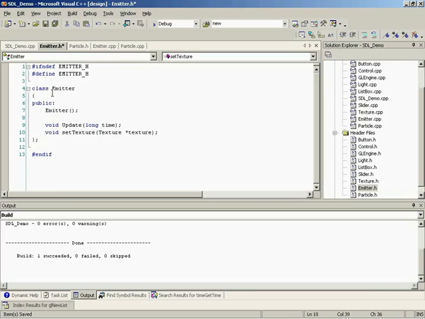Then let's create a private section called add particle. Or actually, let's make this protected, my bad. Called add particle, and we simply pass it void. This is the function that's going to be used to add particles, and that's going to be called by update. All right, so let's start defining our member variables.